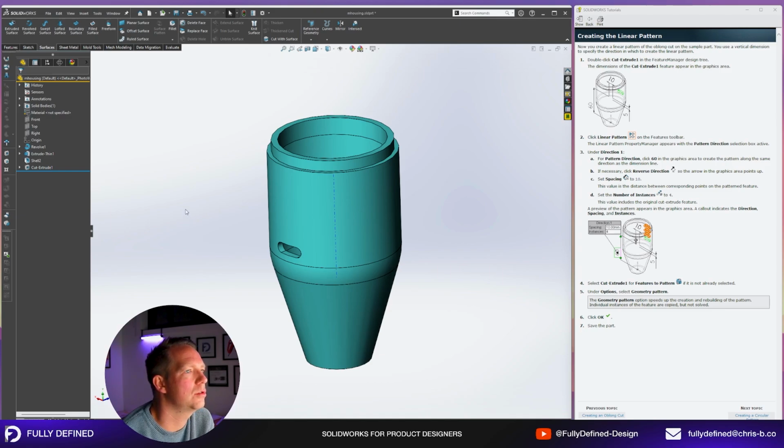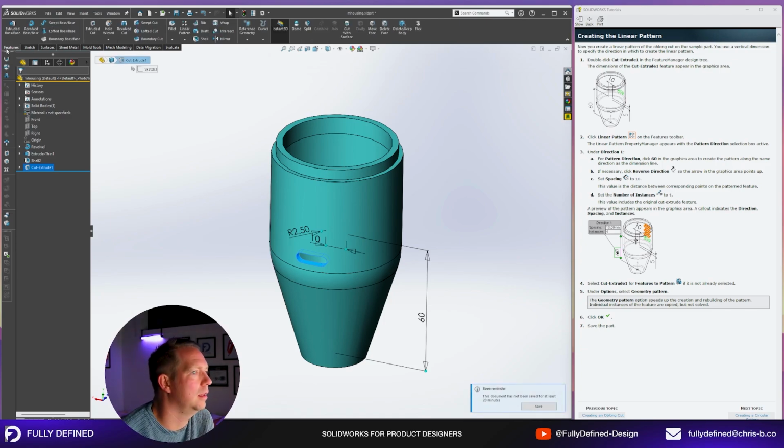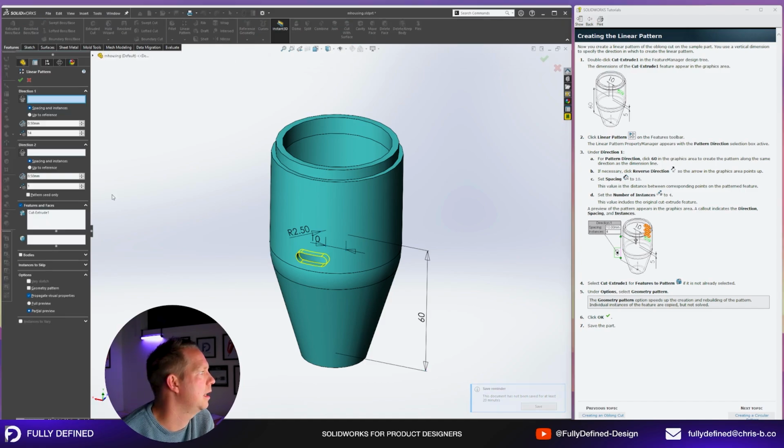Double click cut extrude in the feature manager design tree. The dimensions of the cut extrude feature appear in the graphics area. If you click off, they will disappear. Now, if you click once on the cut extrude feature, they will actually appear. It's the same thing. No need to double click. Click linear pattern on the features toolbar. That can be found here. And because we had cut extrude already selected, it's put it here into the features and faces box under features to pattern. Now we'll go through our settings.